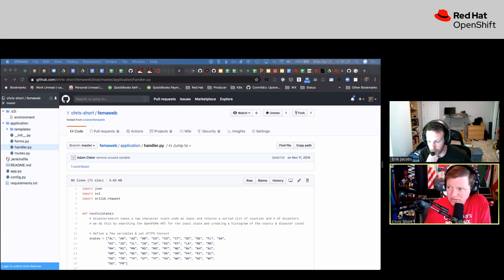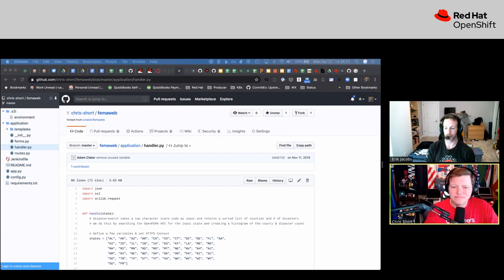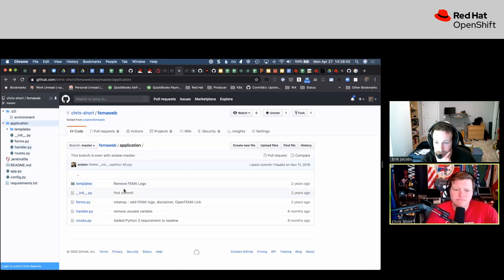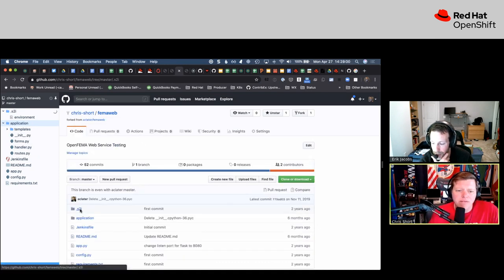Yeah, but Adam's using Gunicorn. I think we're just missing the config. So if you copy the config.py from Aclator from the FEMA web example. Just the whole S2I directory? So the S2I directory and then config.py. Mm-hmm. I would be curious to see if that makes it work. Because basically, it doesn't know how to load our app is what it looks like is happening.